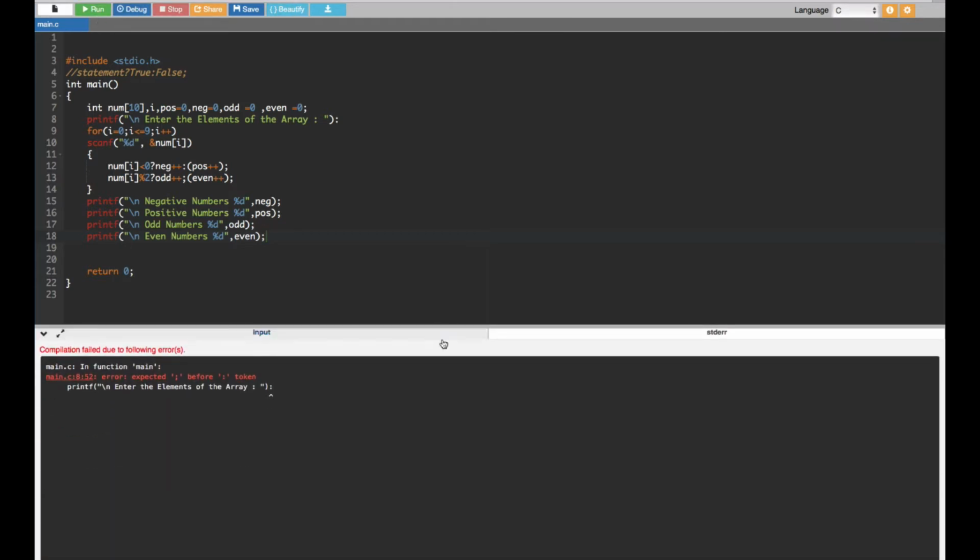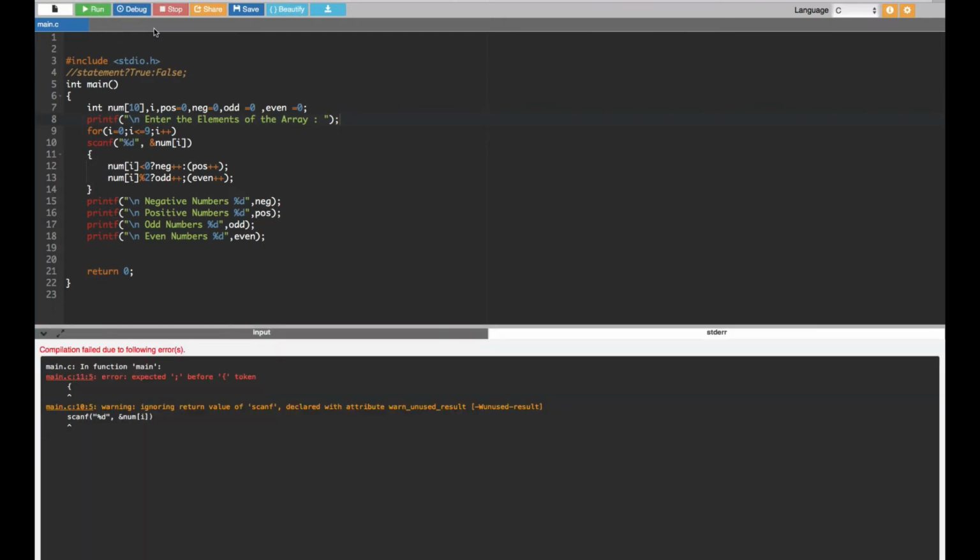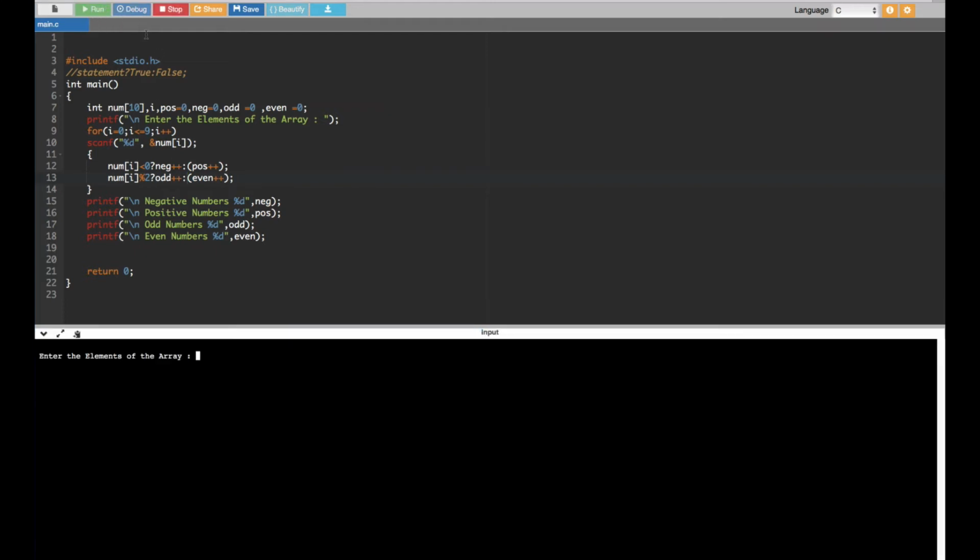Okay, I think I'm missing a semicolon here. Let's see. Yeah, here it should be a semicolon. Scanf is also missing a semicolon. Okay, this shouldn't be a semicolon. This one should be this. Okay, enter the elements of the array.